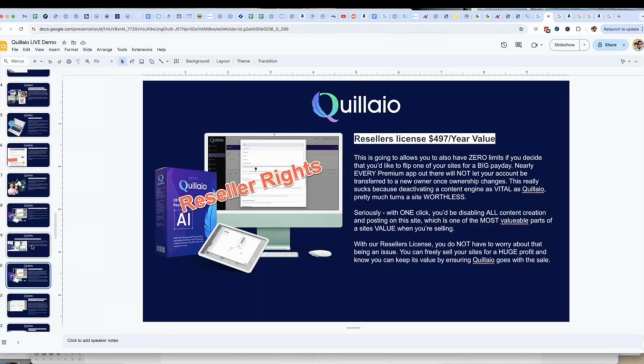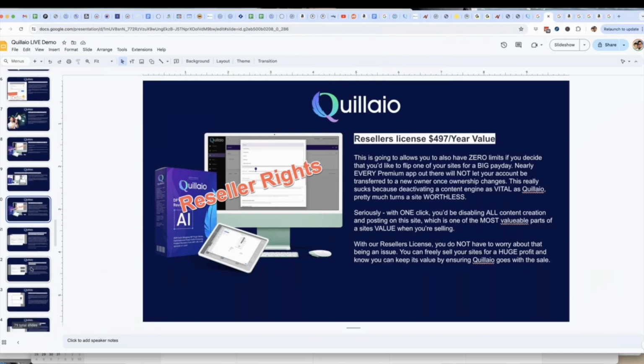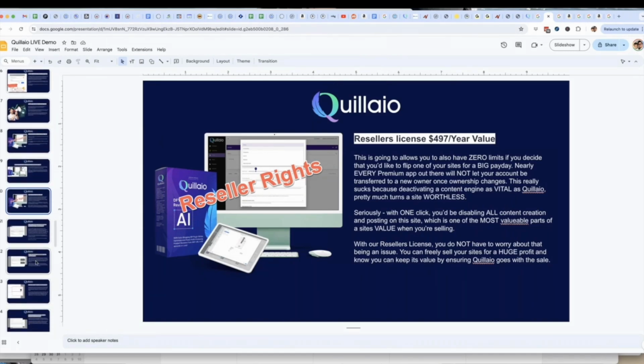The moment that you turn off the content engine of a site, it pretty much makes it worthless, because the ability to continue posting content onto your site is what keeps that site growing and making money. So being able to tell the buyer, hey, you're not only buying this site, you're pretty much buying the entire engine that built the site. You're getting reseller rights to Quillaio as well. We could have sold this easily for $4.97, especially if you just sell one site. You can easily make way more than that.